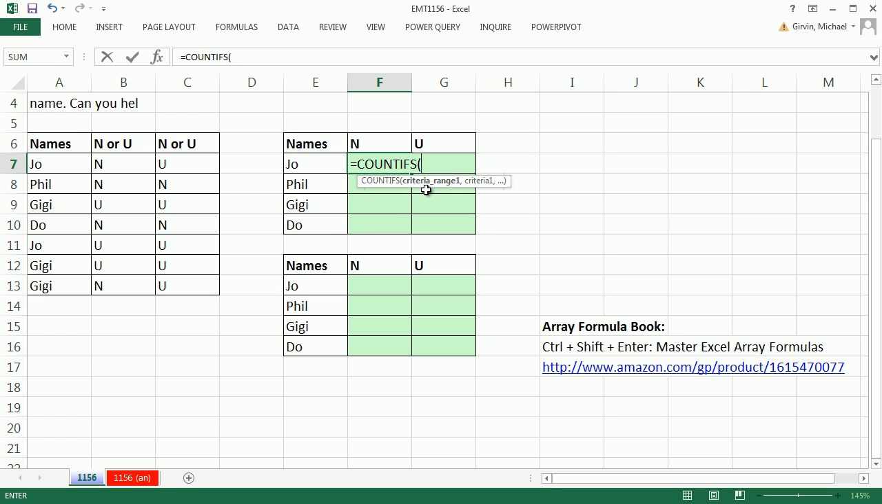But COUNTIFS, criteria range, we have two conditions, right? So our first range will be that, F4, comma, and the criteria for that range is going to be the name. Now, we have to use mixed cell references. When we copy it to the side, we need to lock that E right there and not have it move. So we're going to put a dollar sign in front of the E. I'm going to hit the F4 key 1, 2, 3 times. But I don't want a dollar sign in front of the 7 because when I copy it down, I want that orange cell to move down to fill, not locked on the 7.